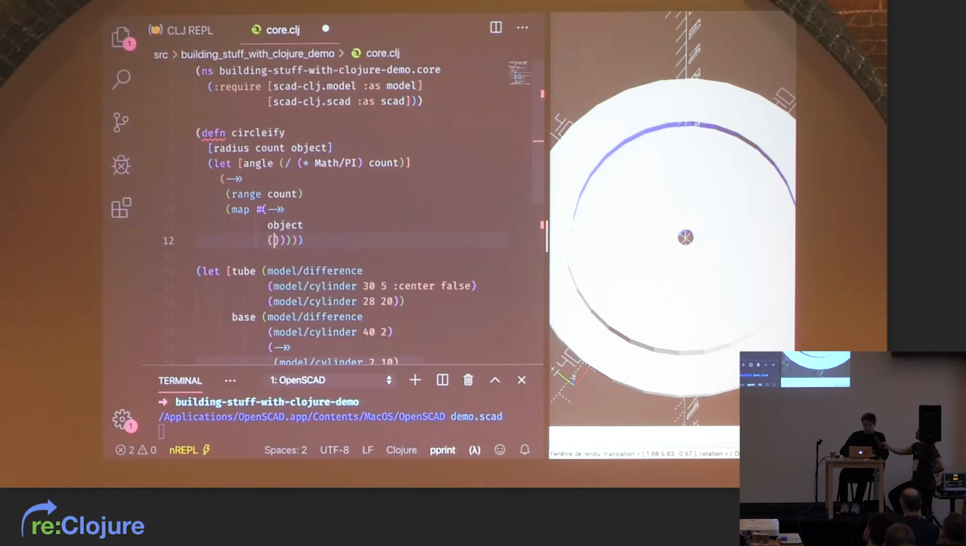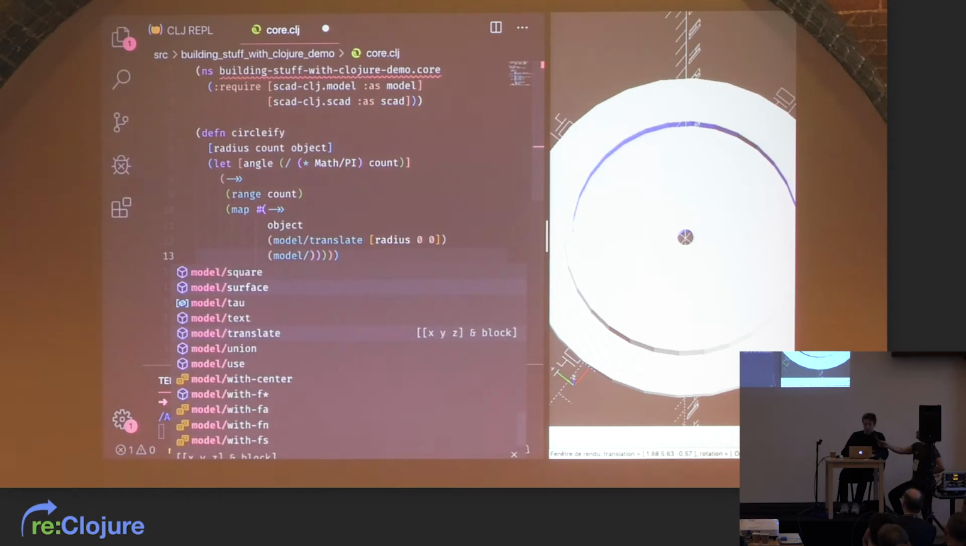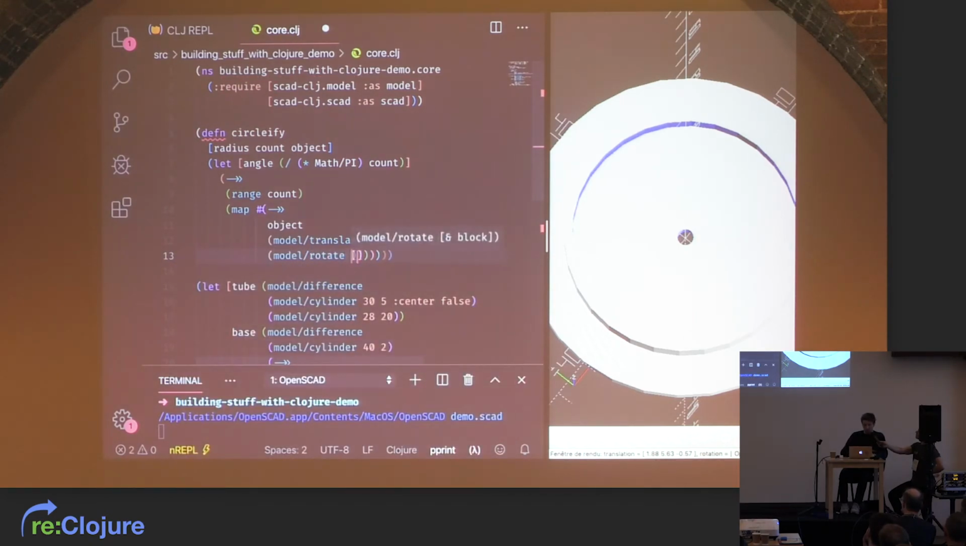through OpenSCAD transformations. So let's first move it from the center, taking the radius. So let's move it along x by the amount of the radius. Let's also rotate the object we're going to copy, which is still pretty easy with OpenSCAD. We are going to rotate it by the angle, but not only by the angle, by the angle multiplied by the count. Okay, so I believe that's it.